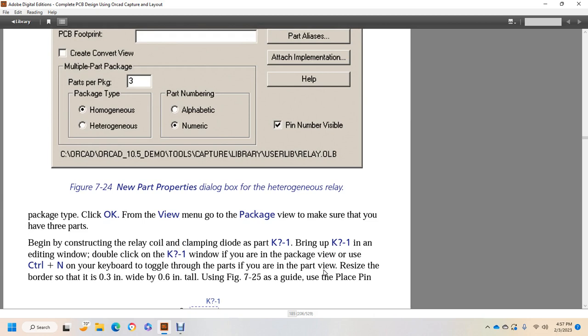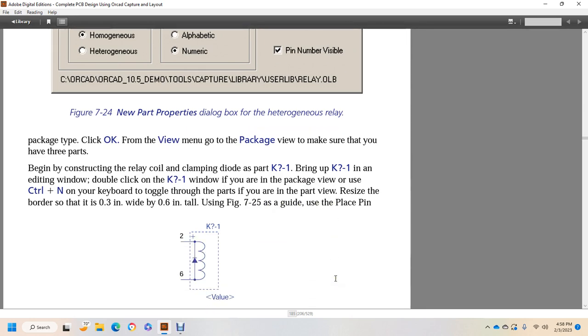From the View menu, in the package view, make sure that you have all 3 parts constructed: the relay, the clamp coil with the clamping diode, with the K question mark 1. Bring up K question mark 1 and edit it with the window by double-clicking the K question mark 1. If you have the package view, use Control-N on the keyboard to toggle through the part view. Resize the border to 0.3 inch wide by 0.6 inches tall, using figure 7-25 as a guide to place the pins.